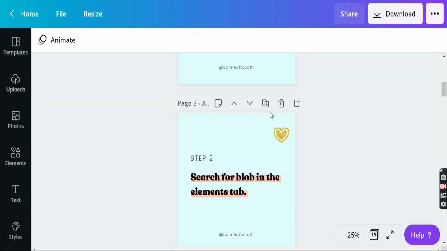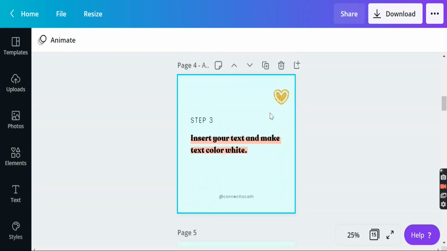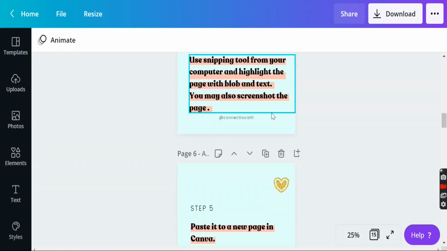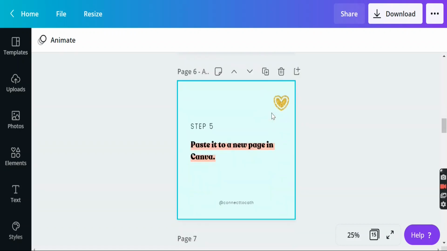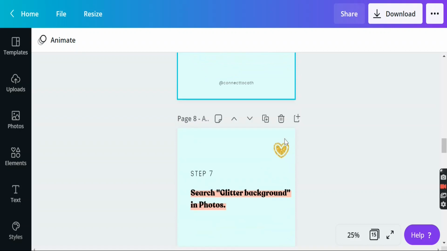Step 2 would be search for blob in the Elements tab. Step 3, insert your text and make the text color white. Step 4, use the snipping tool from your computer and highlight the page with blob in text. You may also screenshot the page. Step 5 would be paste it to a new page in Canva. Step 6, select effects and remove the background.